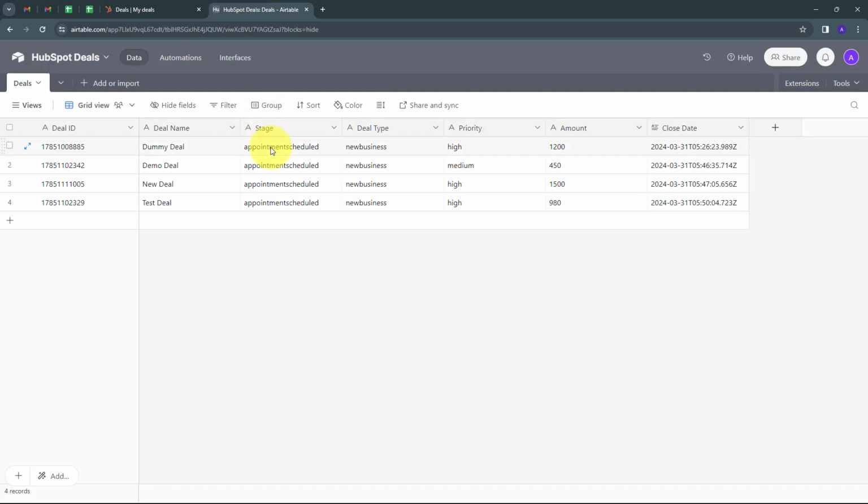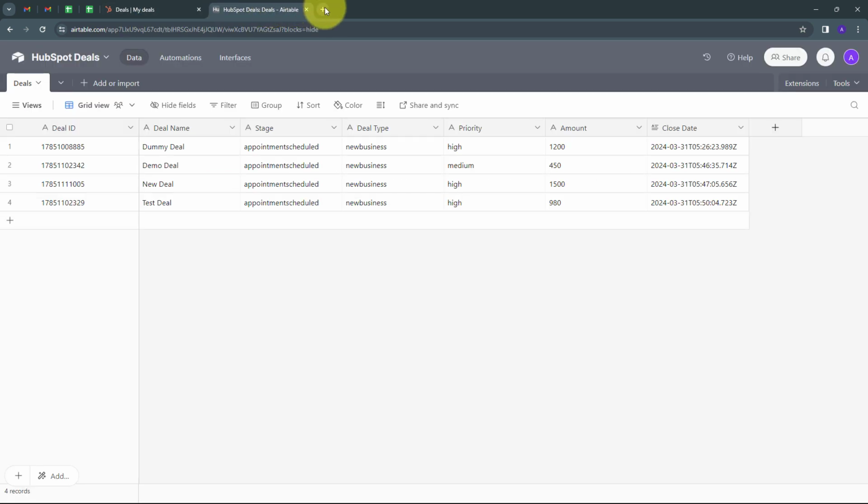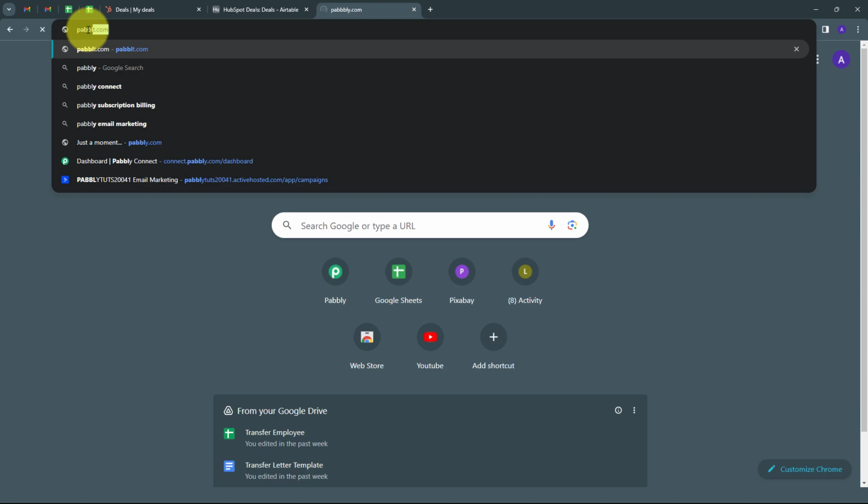In this Airtable, I have the record of all my HubSpot deals. And for this, I'm going to use Pabbly Connect, which requires zero coding and programming skills. And this is going to save a lot of time. By using Pabbly Connect, I'm going to build a simple connection between HubSpot and Airtable. For that, I have to open a new tab and search for pabbly.com.